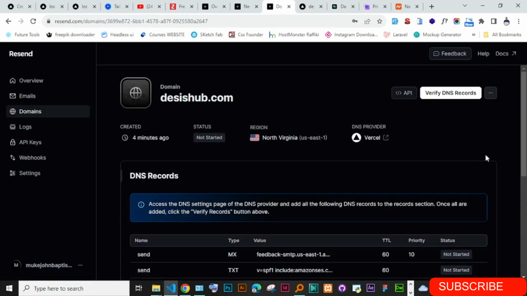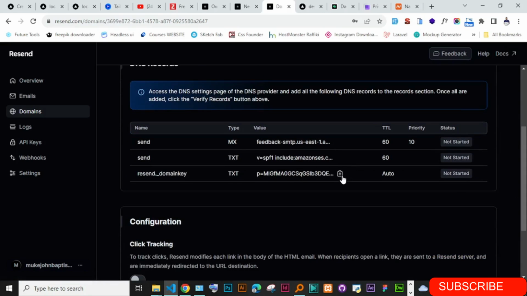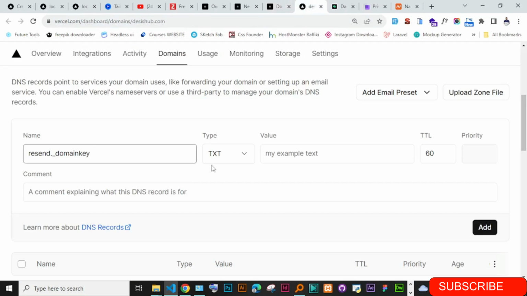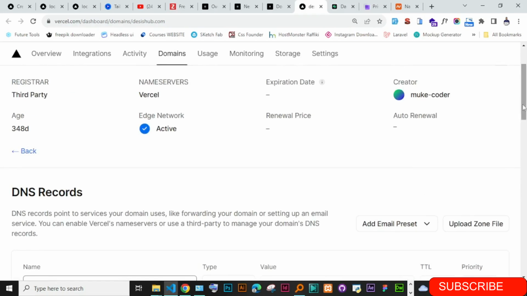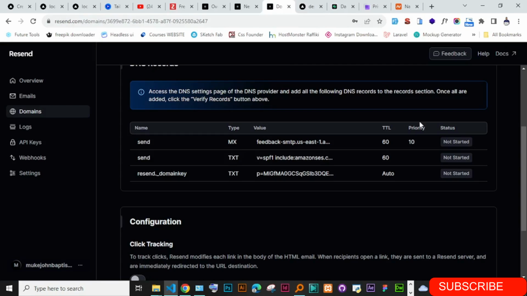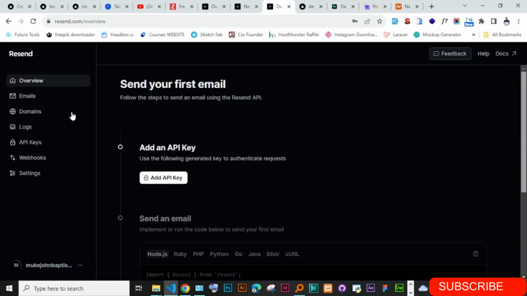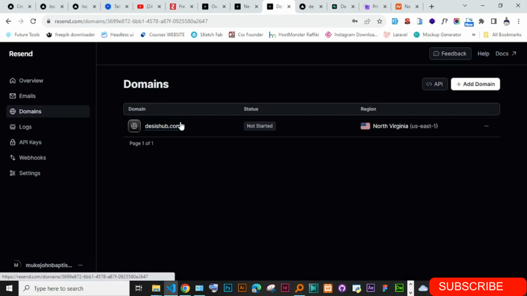Let me just copy this value here, and yep, that is it. This other one is TXT, and it has no priority, so just go back. It is this, then TXT, then the value is this one, then TTL 60 and add. So add these ones in. Once you have added all of them, just go back and click on verify. Go back to domains and click on the domain.